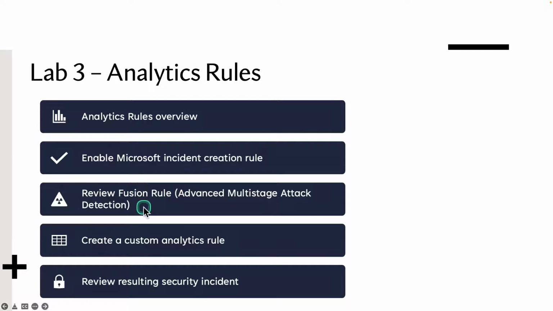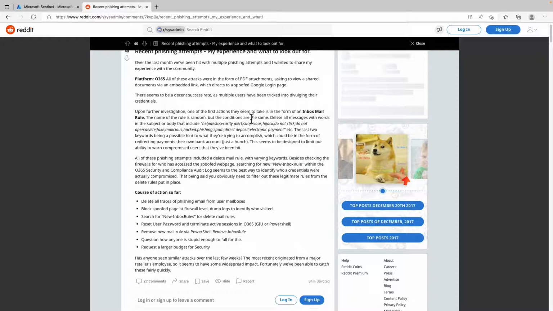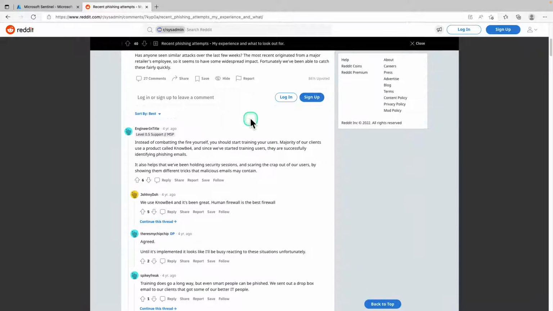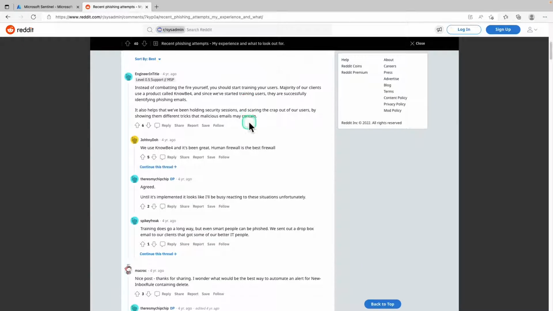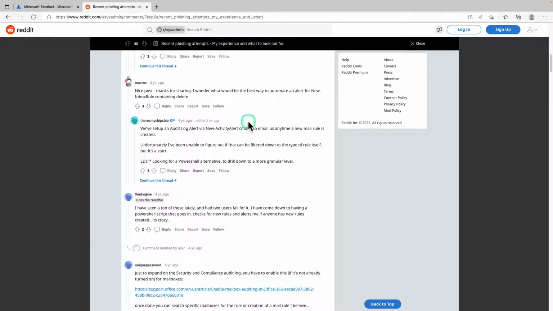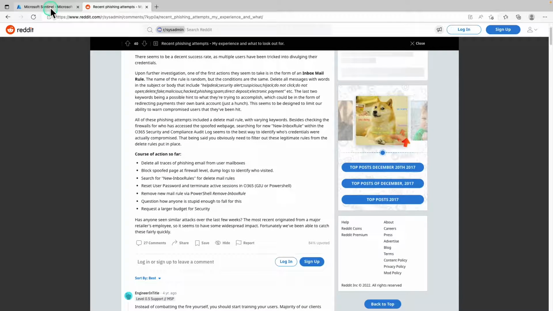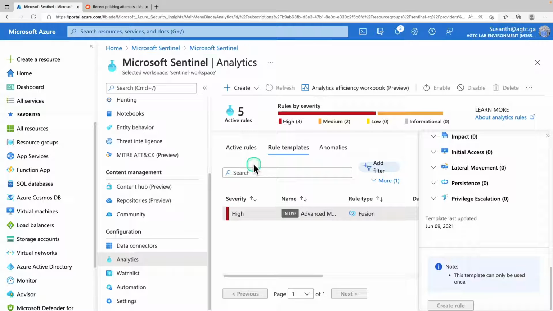Now that we have reviewed the Fusion rule, in the next task, or the exercise, we are going to create a custom analytics rule. Let's go and do that. So let's assume that your security consultant notified you about this threat, and based on the attack vector and the organization's risk, he recommended that you create a detection rule for this malicious activity. In this exercise, we are going to learn how to create an analytics rule to create new detection.